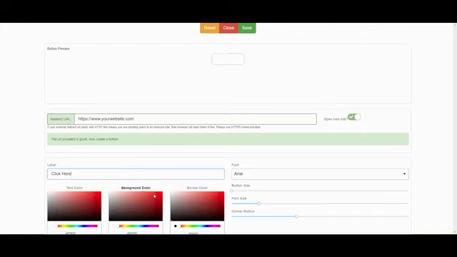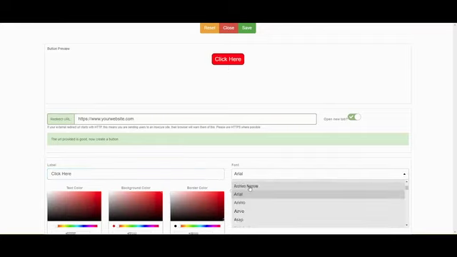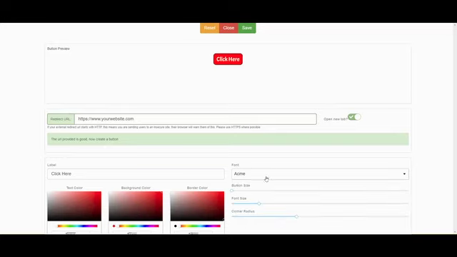But you want the background of the button red. You can do that. And the border color is the color around here. So if I hit black, you can kind of see a border here. You can also play with the text here. Let's say I wanted this Acme. You can see the text changed here.